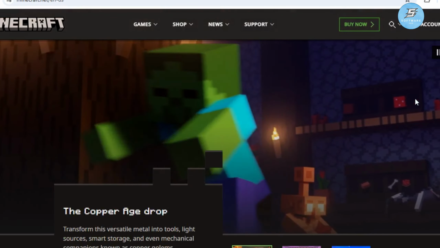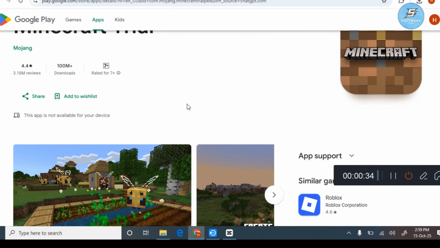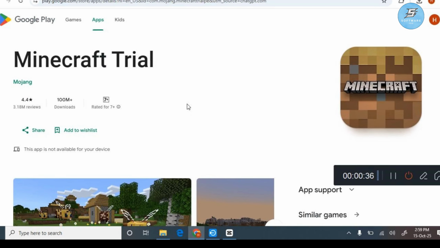In the search bar, type Minecraft. You will see two options appear. One is the paid Minecraft app and the other is Minecraft Trial. Tap on the trial one. It's the official free version released by Mojang and Microsoft.